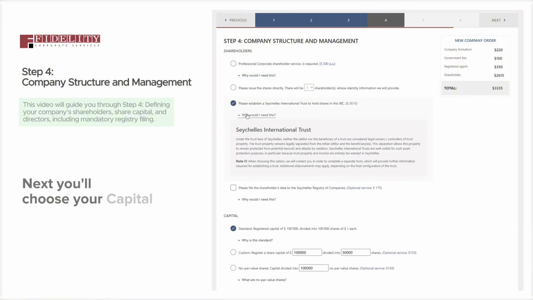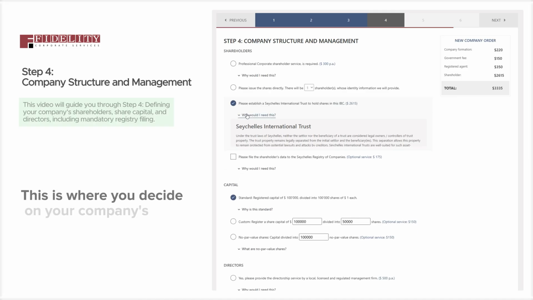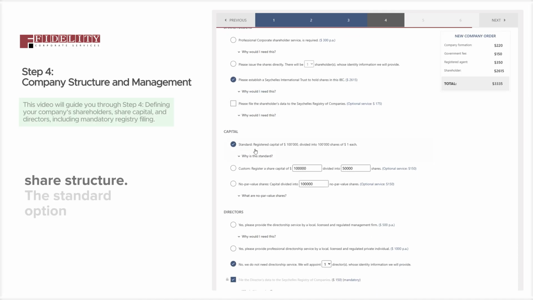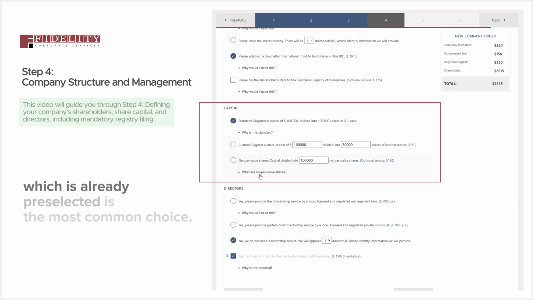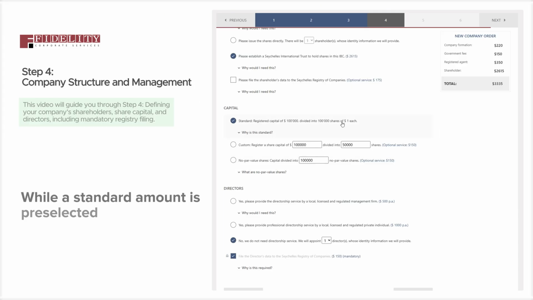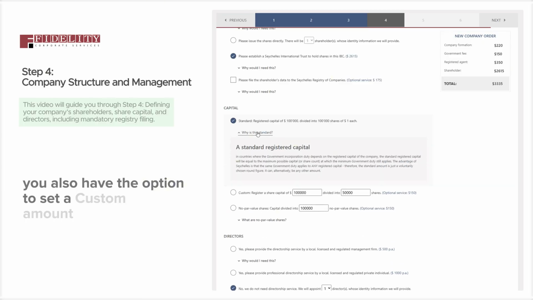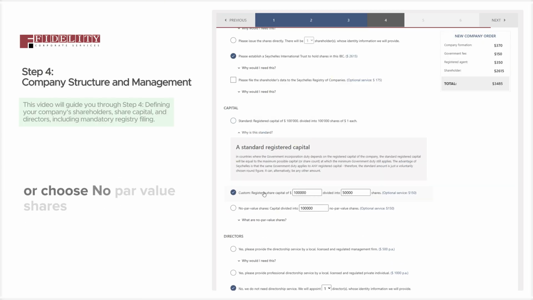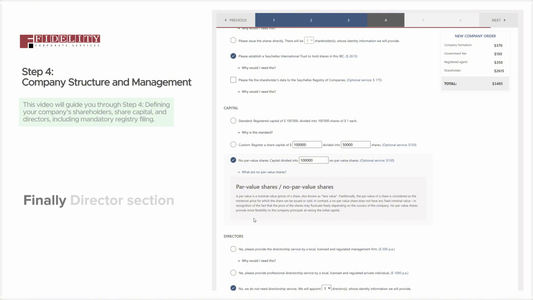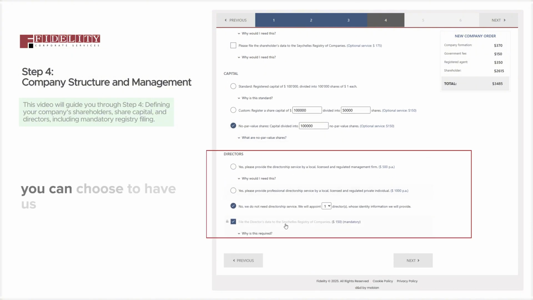Next, you'll choose your capital. This is where you decide on your company's share structure. The standard option, which is already pre-selected, is the most common choice. While a standard amount is pre-selected, you also have the option to set a custom amount or choose no par value shares. Finally, in the Director section, you can choose to have us arrange a directorship service.